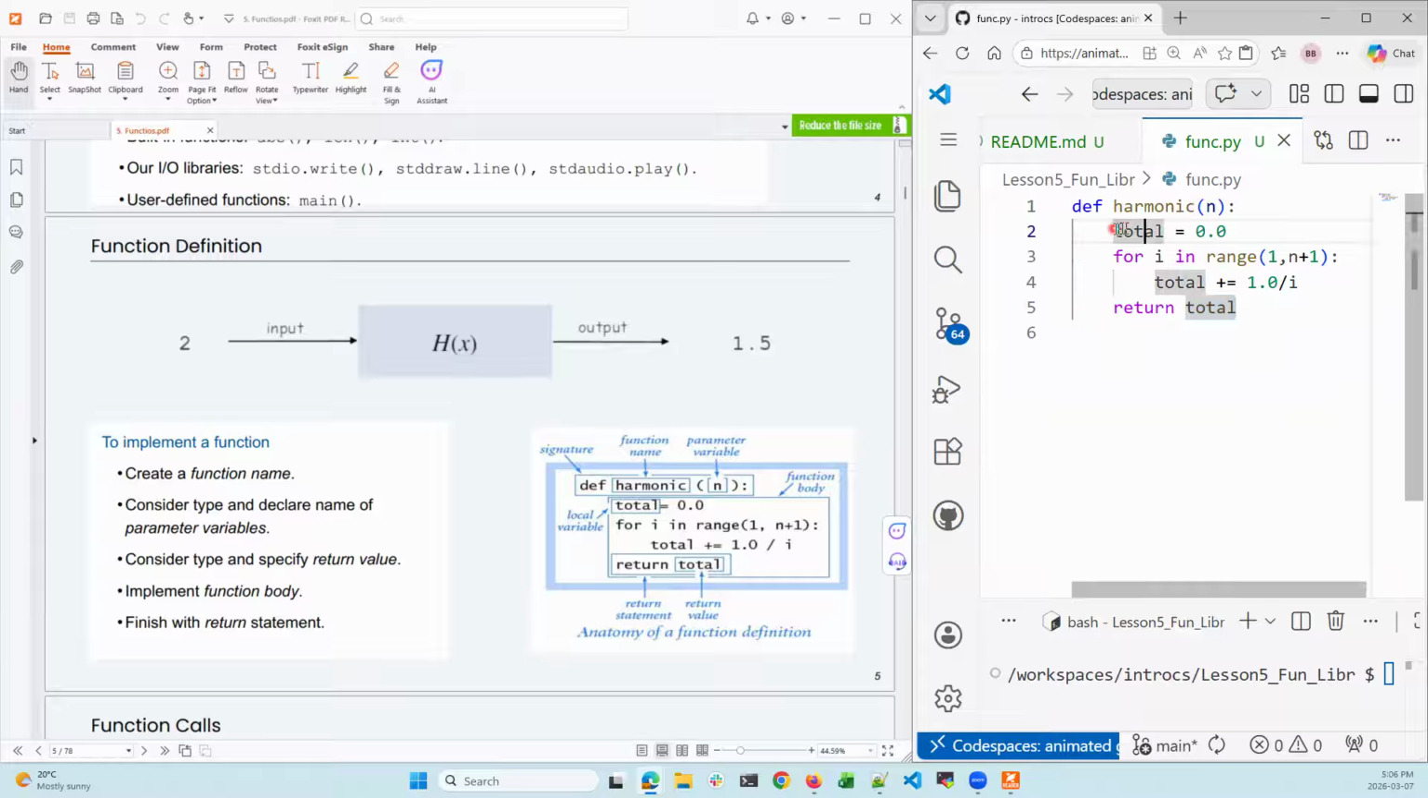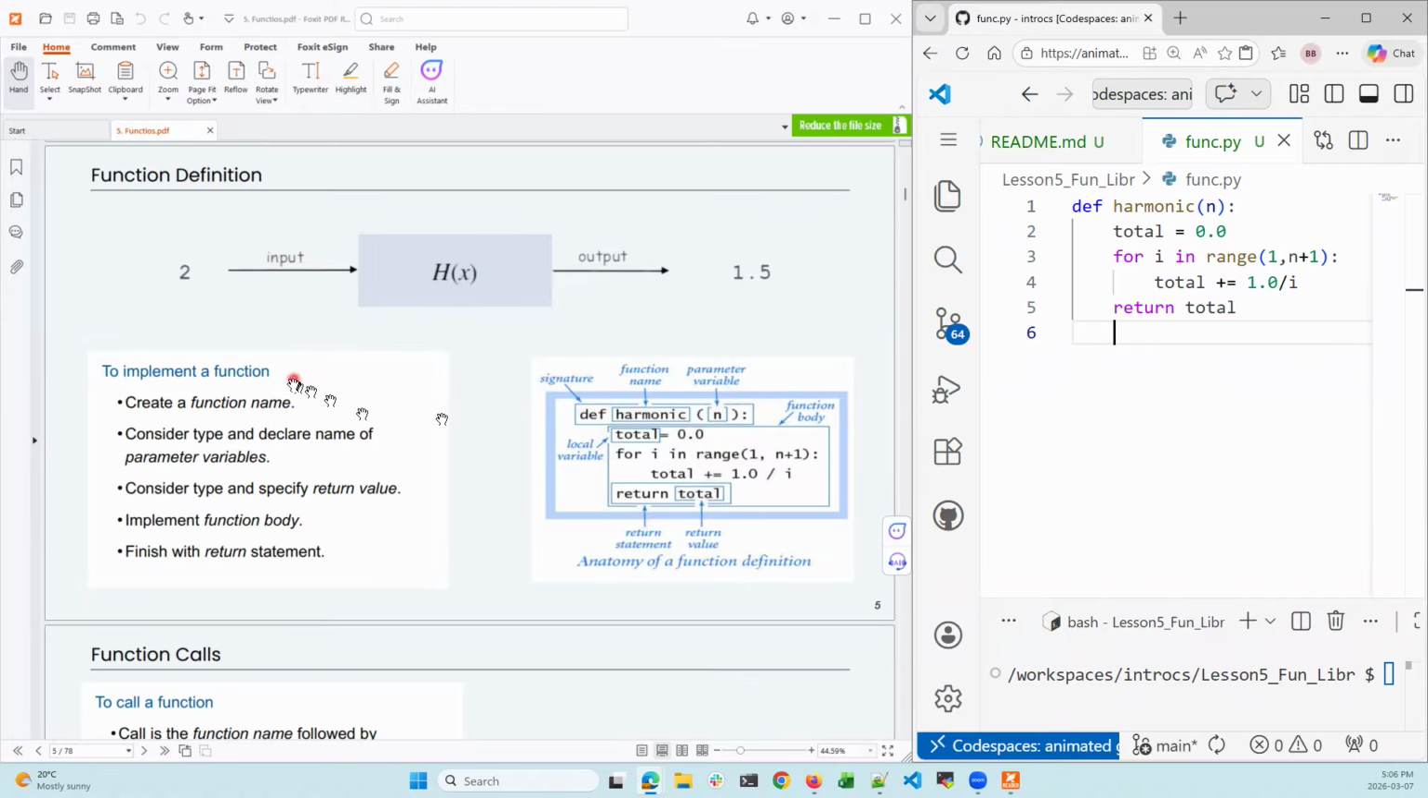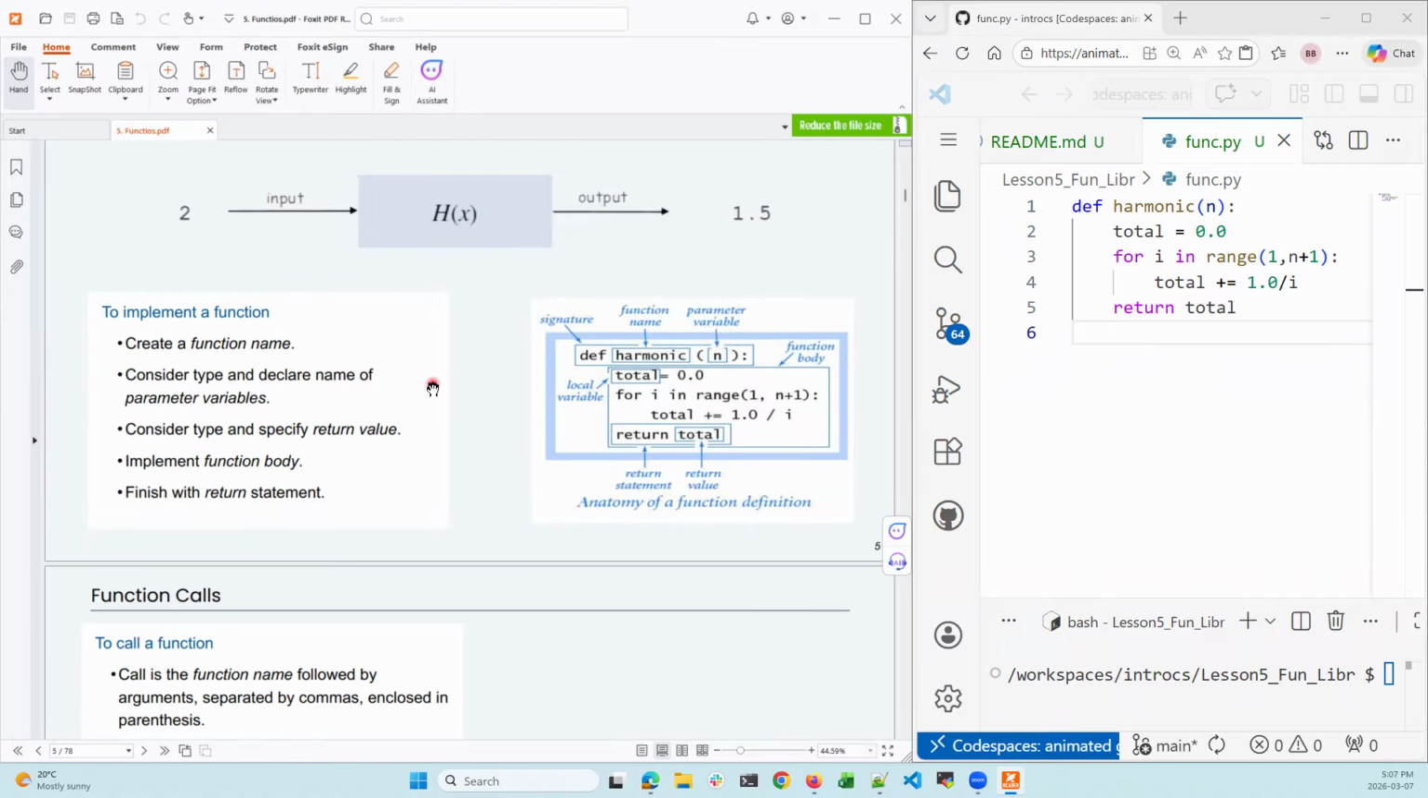And this is, importantly, a local variable. It is only known within the function. It's not known outside, sorry, outside this function. All right, so that's the basics of a function.